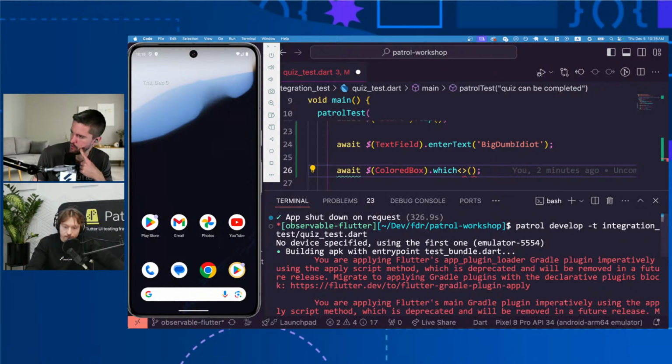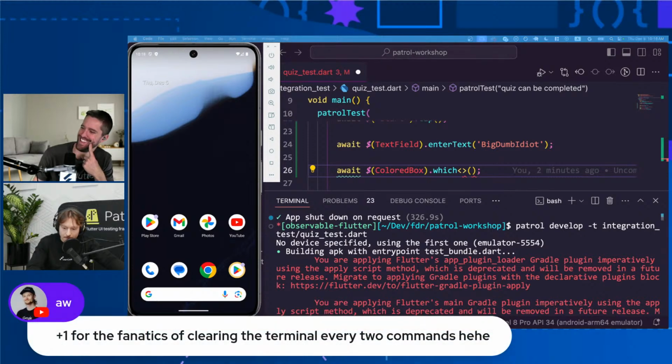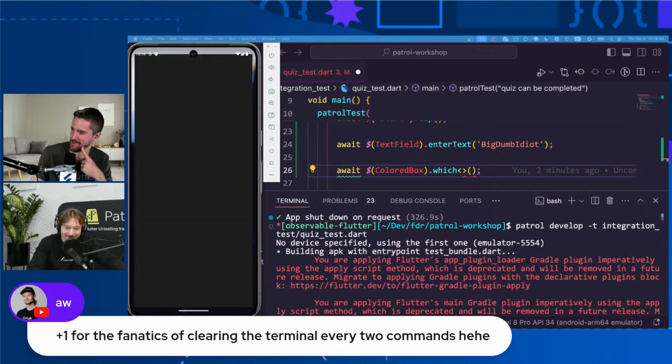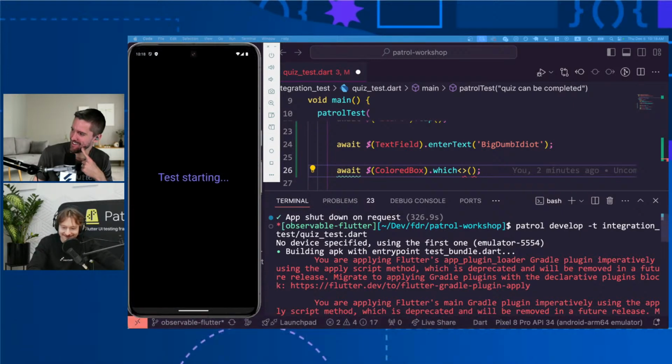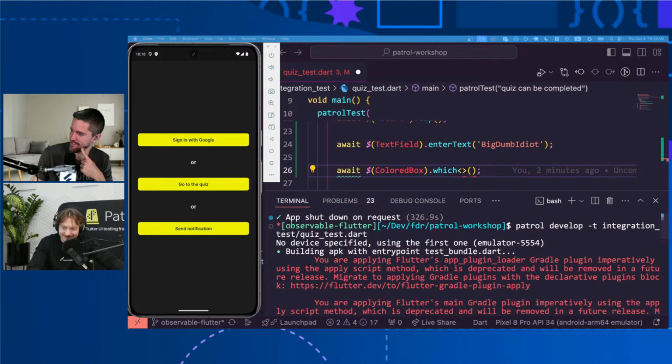Catching up on chat a little bit. I'm quite behind. +1 for the fanatics of clearing the terminal every 2 commands. Oh gosh, I feel so seen. Wow. That is it. Okay.